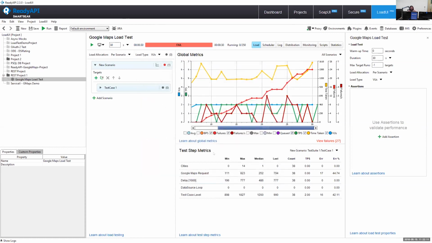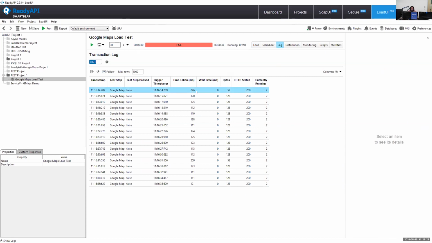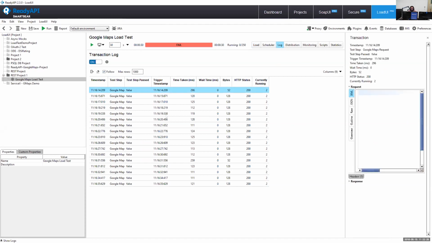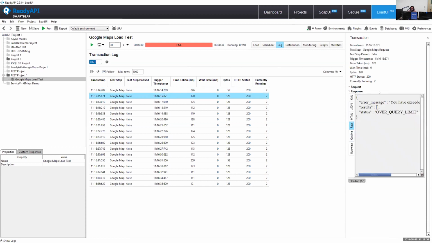So that's our getting started with load testing, going very quickly from SoapUI Pro to creating a load test. We can see the different metrics, and as I forgot to show you, this transaction log we set up. So I can see every failed test step and see the request and the response. So let me close that. Oh, it's not opening up here, but yeah, response here, right? So some of it was over query limit. I'm sorry, Google, for querying your API too much there. So that's LoadUI Pro.